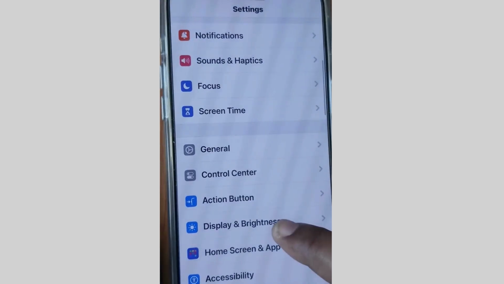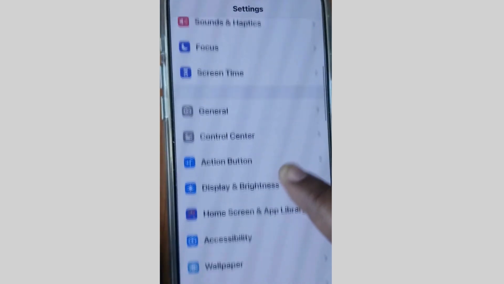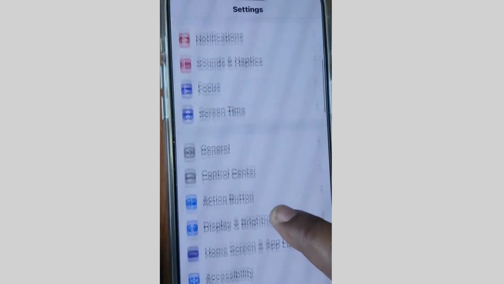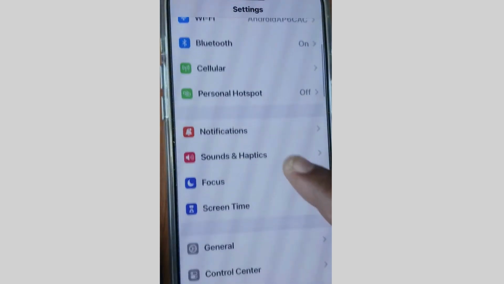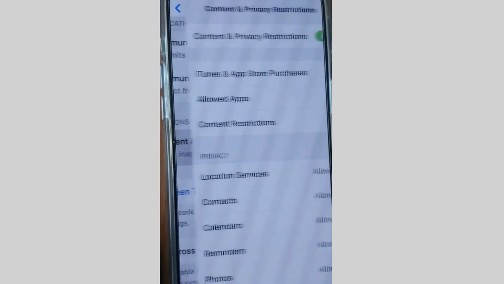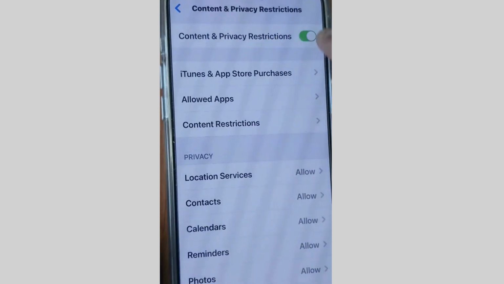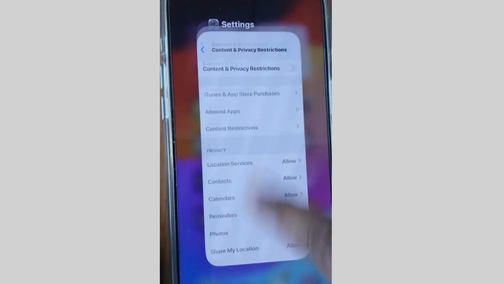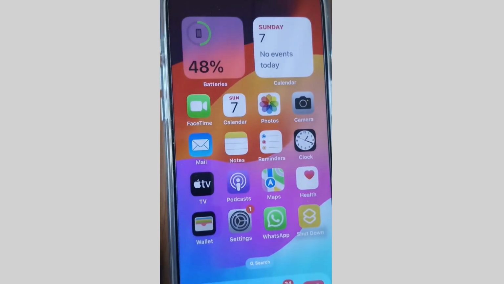It may be available under Screen Time. Tap on Screen Time and scroll down and you will find the option Content and Privacy Restrictions. Tap on it and make sure that this is turned off. Content and Privacy Restrictions should be turned off.